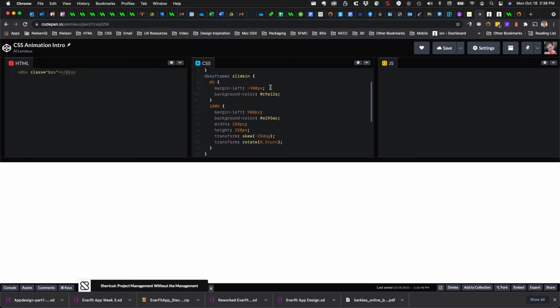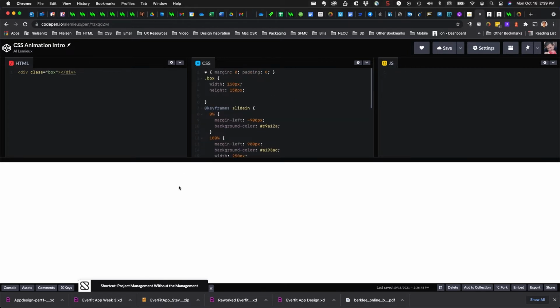The background color will be a different color, so the transition will happen between the first and the last colors, and it will actually transition those colors smoothly for us, which is really cool. Then I'm changing the size of the element from 150 to 250 pixels, width and height. And then I have two transforms here. One is going to skew it, and the other one is going to rotate it. I'll have to do some adjustments here. But for now, nothing's happening. We can't see the object.